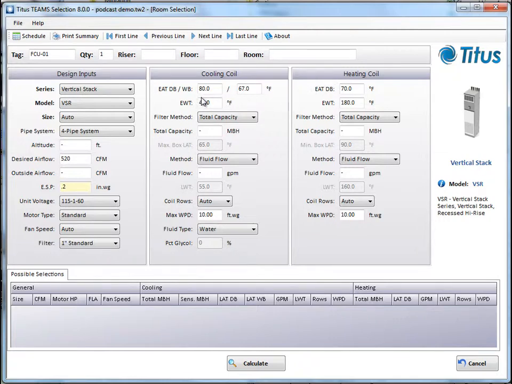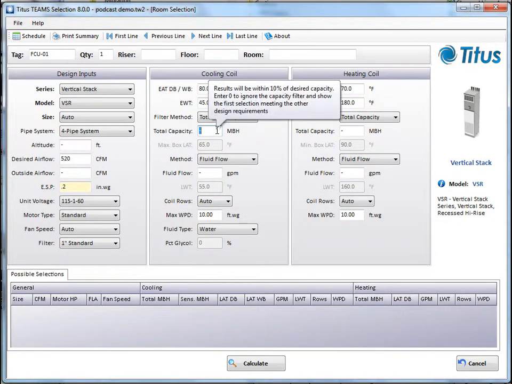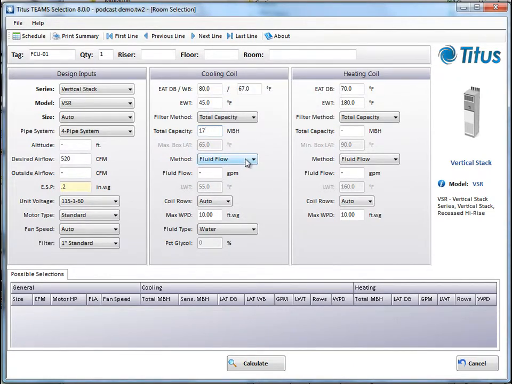You can put in your entering air temperatures and your entering water temperature, and then there's 2 different methods to select. You can select by capacity or you can select by leaving air temperature. We'll leave it on capacity, and let's put in here about 17 MBH. And then you need to tell it the fluid flow or the leaving water temperature. We'll put in 3 GPM. We'll leave the rest as it is.